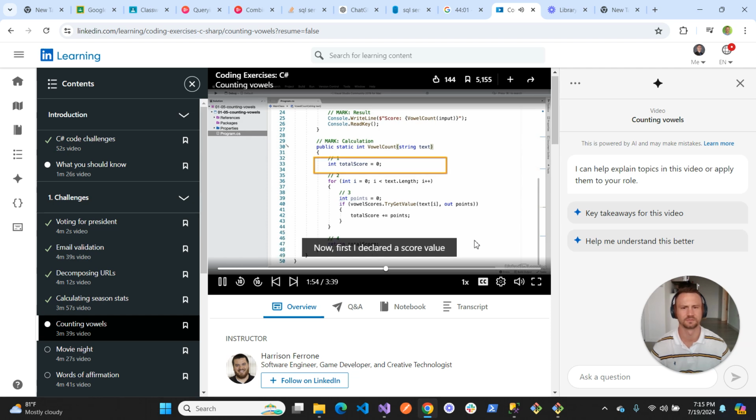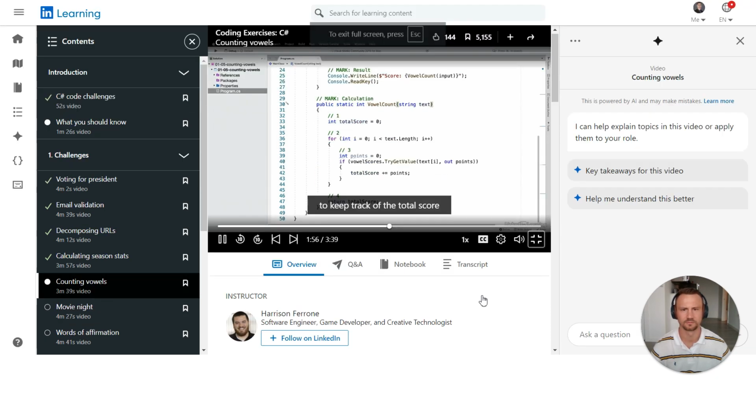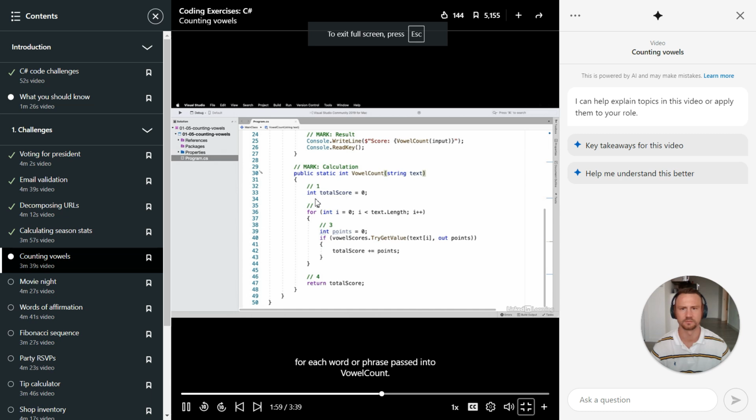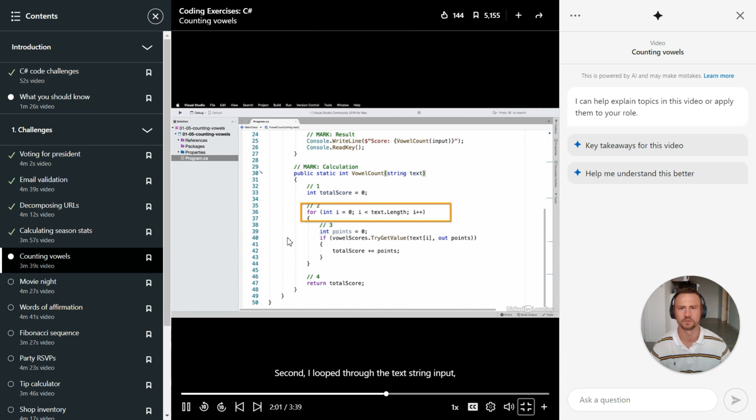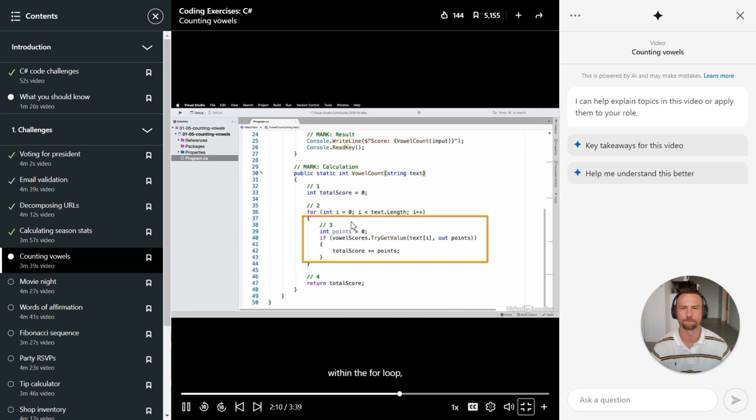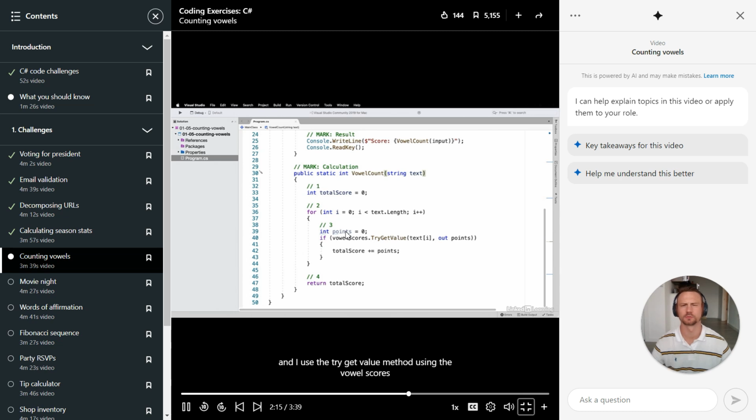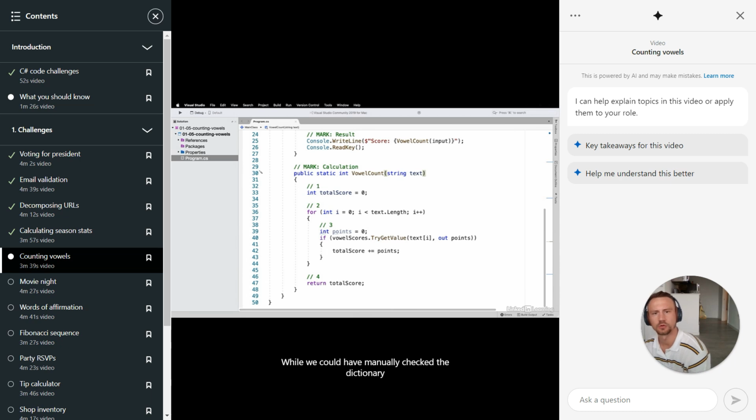Right, he does stuff weird. That's what we did. Verbatim total score. Yeah, right. Try to get value. Oh, that's nice. That's what we did. Yeah. Try to get value.